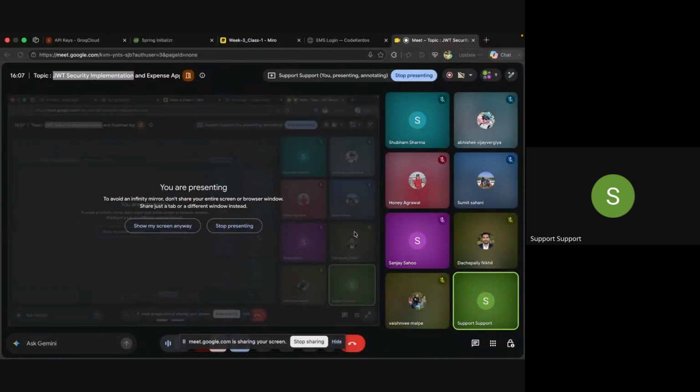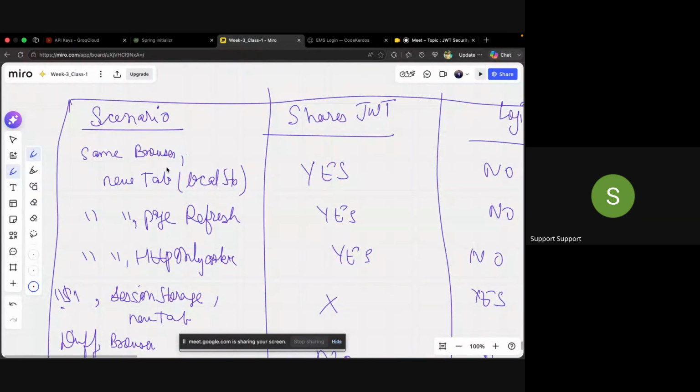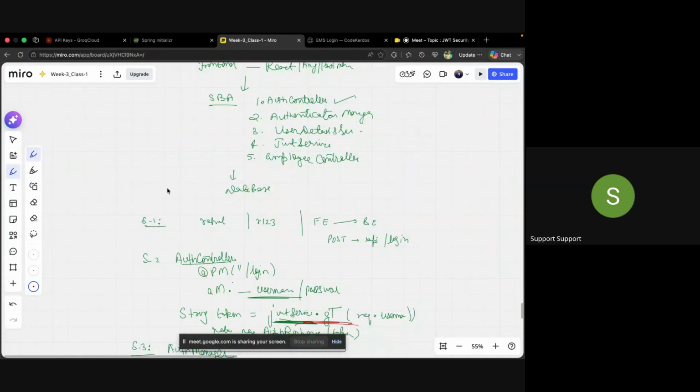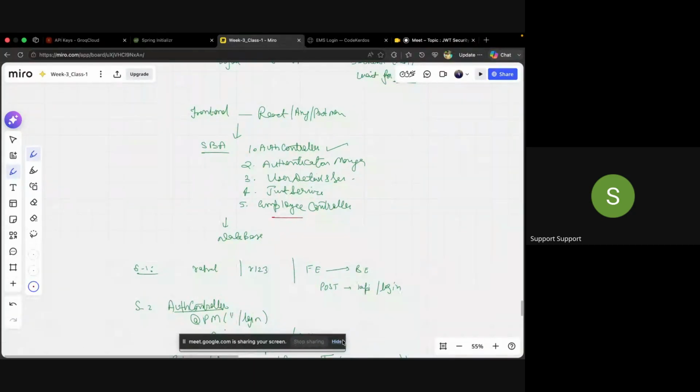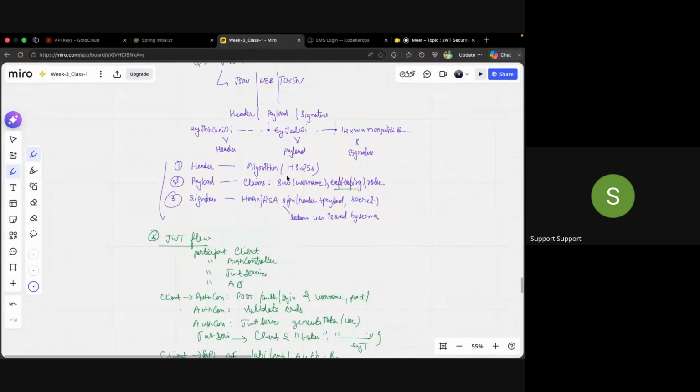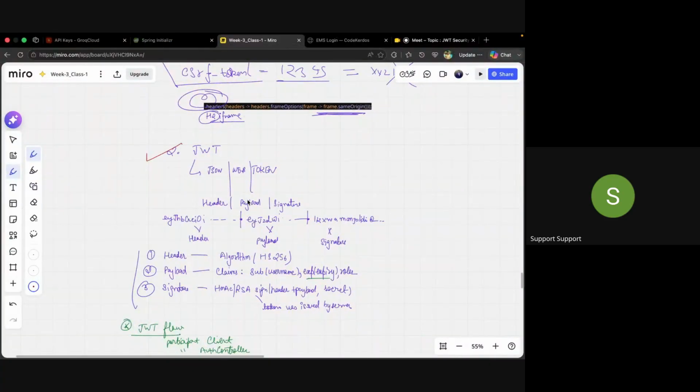The last class was all about the security theory. If I open this notebook, you can see what we were checking: the authentication controller, authentication management, user detail service, JWT service, and how we are calling the employee controller. I've shared this notepad as well as the code. JWT is one of the most important things that can be asked in your interview, and the implementation is very common. JWT stands for JSON Web Token.